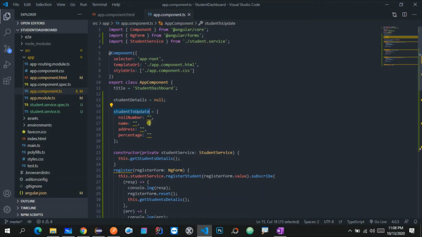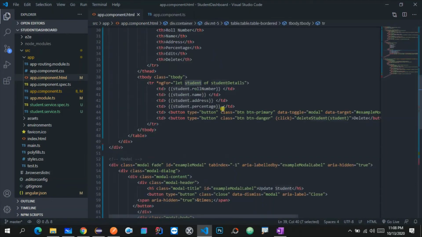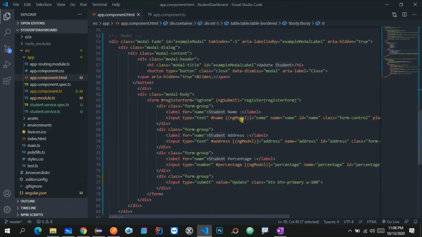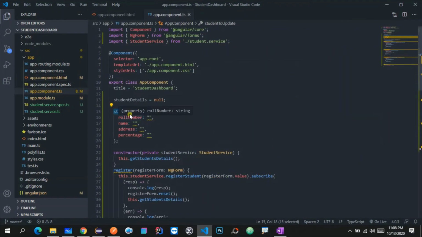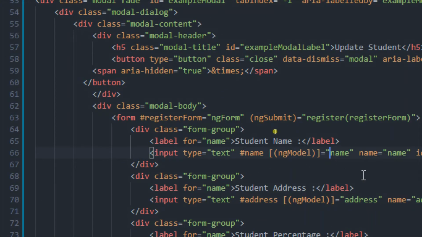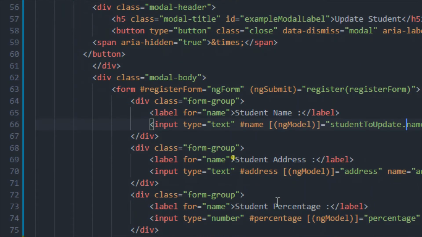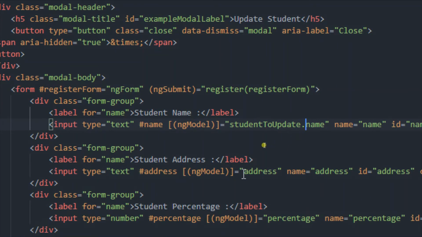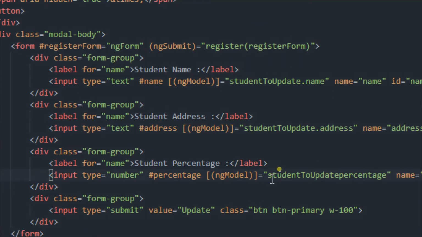Now we want to bind studentToUpdate.rollNumber to that particular field. Over here we have just created this ng-model and we are using name and address, but actually we want to bind whatever values are inside studentToUpdate. So we just need to copy studentToUpdate, and it should look like studentToUpdate.name. So ng-model, then studentToUpdate.name, then address will be studentToUpdate.address, and percentage will be studentToUpdate.percentage.